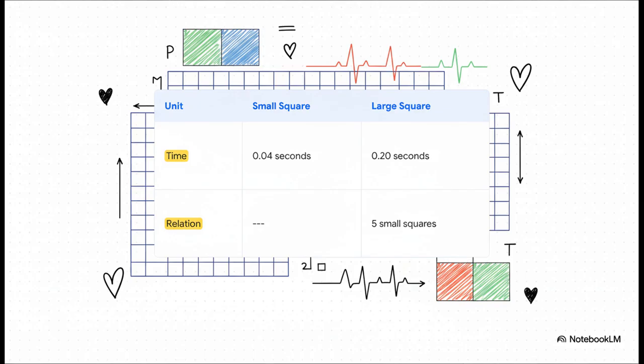The horizontal axis, that's time. Each tiny little square is 0.04 seconds. And each big square, which has 5 of those little guys inside, is 0.20 seconds. This timing, it's the foundation for absolutely everything else we're going to do.